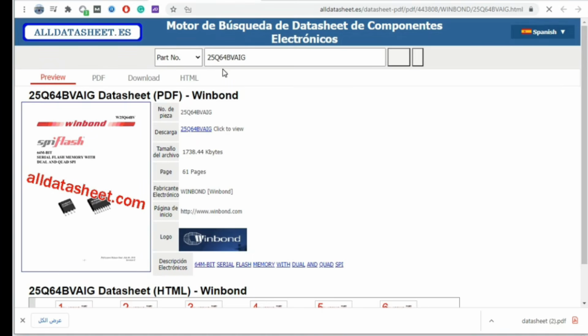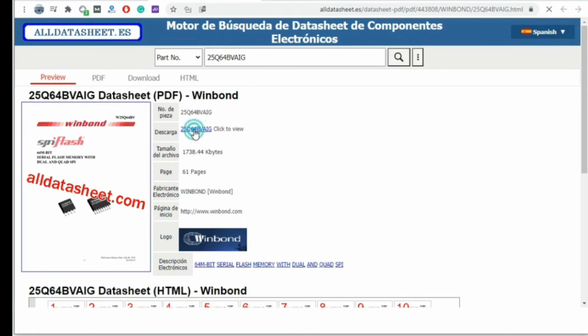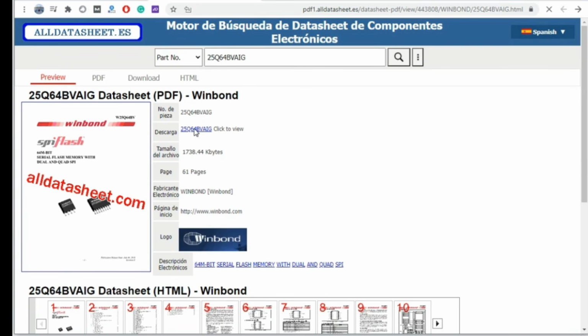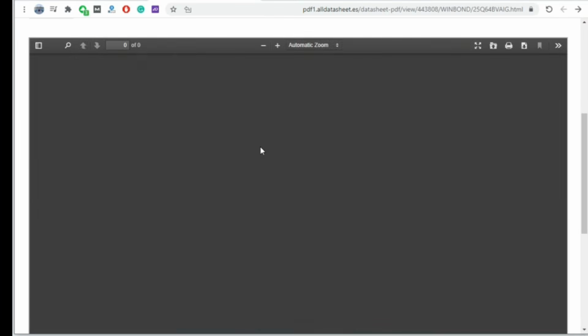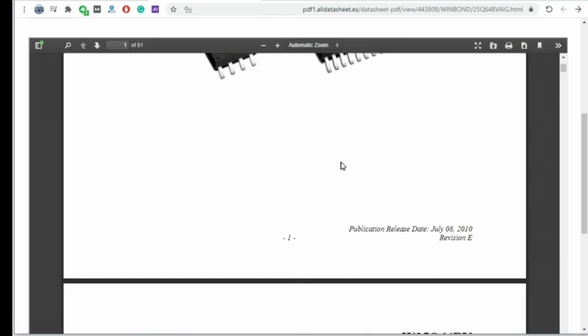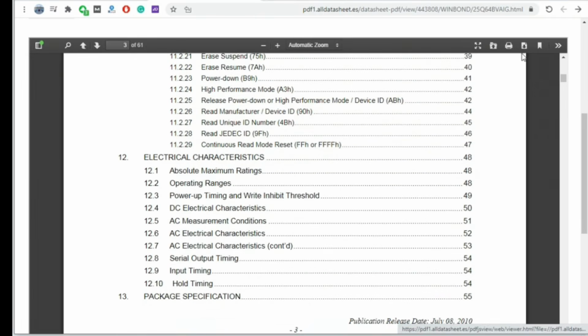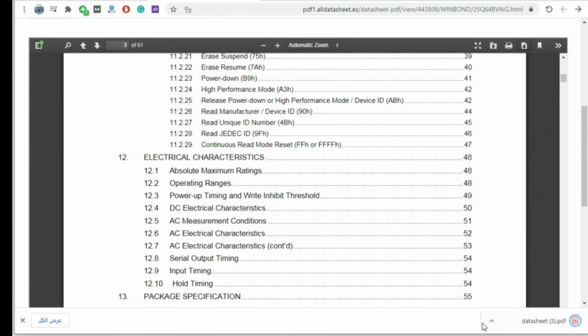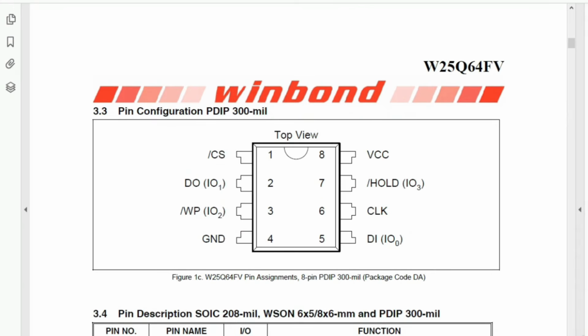Then click here. As you can see, we get the file. The file now is ready. You can just read the file here, or click download to your computer. Okay, now BIOS chip pin configuration.